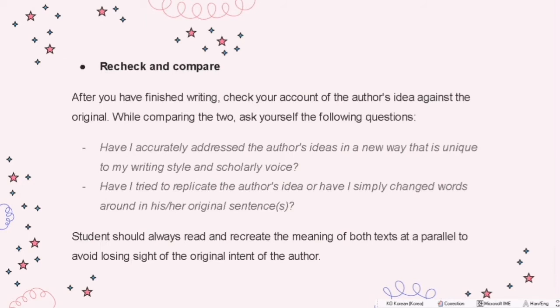statement. The paraphrased version should sound similar, however be different in structure. Other than that, we should always recheck our paraphrased text and compare it with the original one. After you have finished writing, check your account of the author's idea against the original. While comparing the two, ask yourself the following questions. Have I accurately addressed the author's ideas in a new way that is unique to my writing style? Or have I tried to replicate the author's idea, or have I simply changed words around in his or her original sentences? So, rechecking is an essential part of paraphrasing.